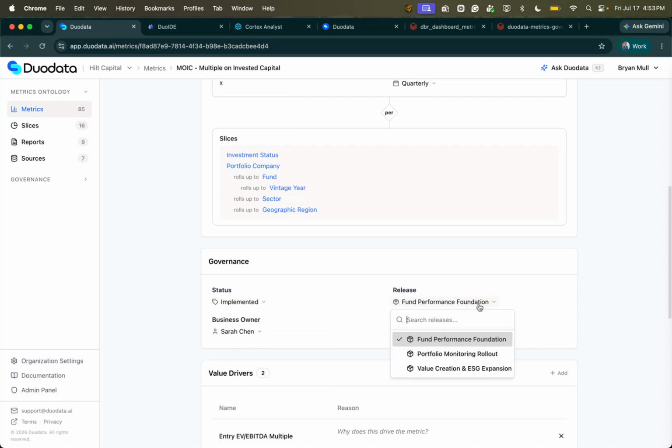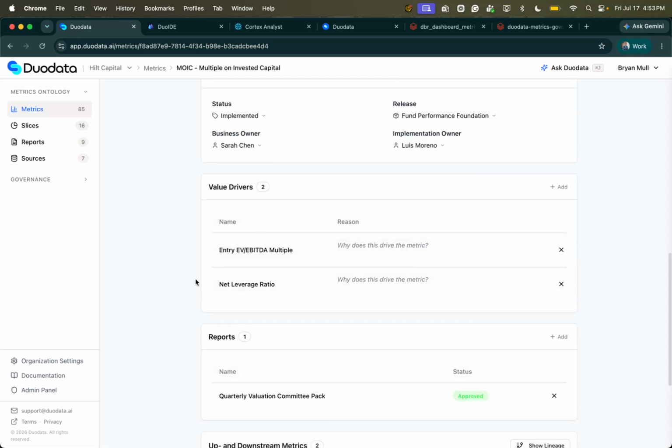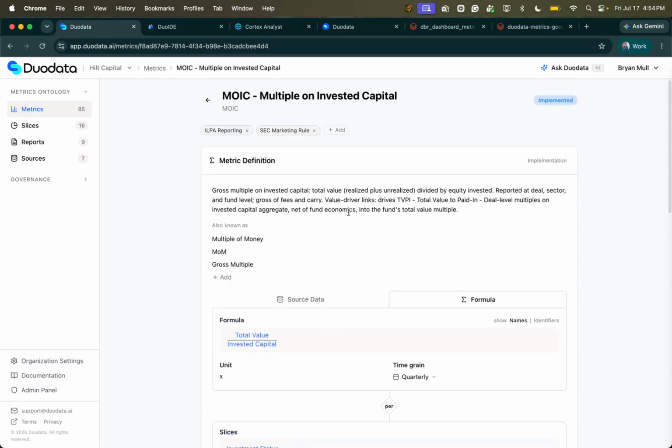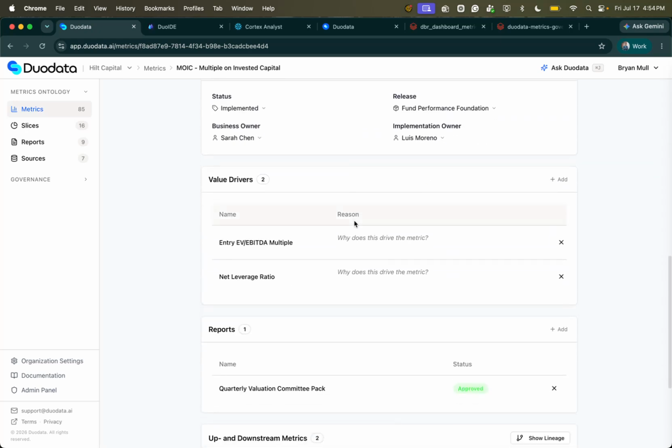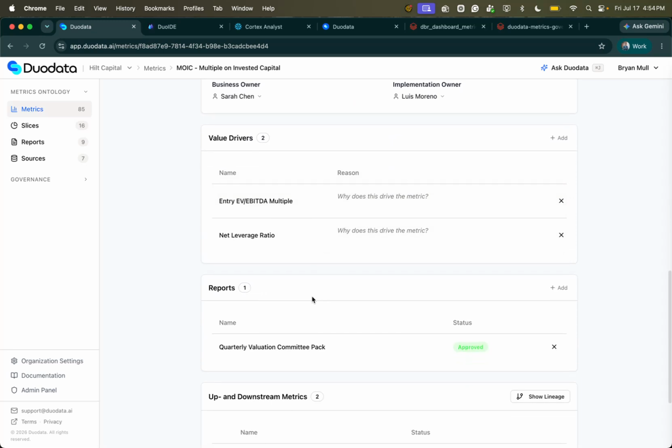I'm able to define releases and attach each version of my ontology also to implementations and releases of the engineering of that ontology. I can also assign business and technical owners. Importantly, in Duodata, I can also assign value drivers. This is where I'm actually applying a customized value to the lineage and the buildup of this metric. So I'm saying here, this particular version of EBITDA and this particular version of net leverage ratio actually drive the value of my multiple on invested capital. I can also define reasons for why it drives it.